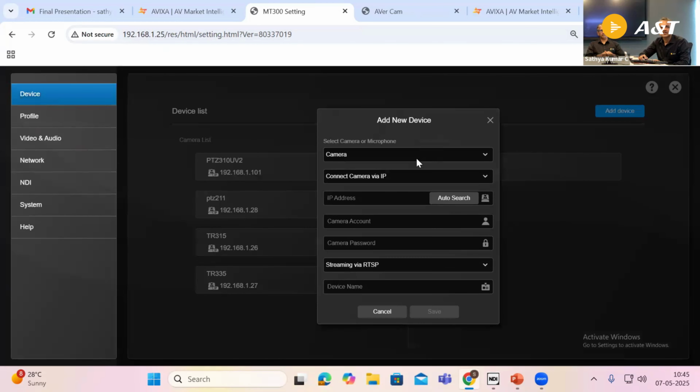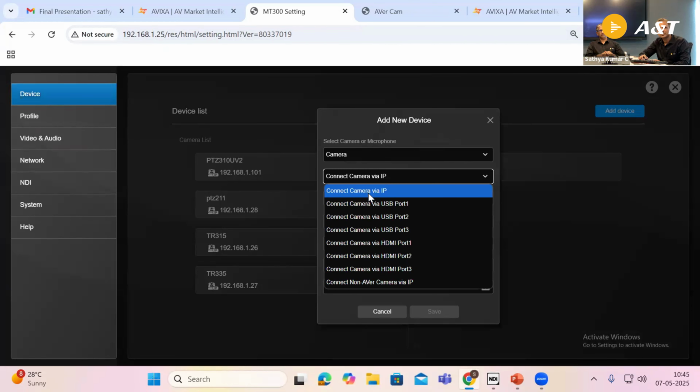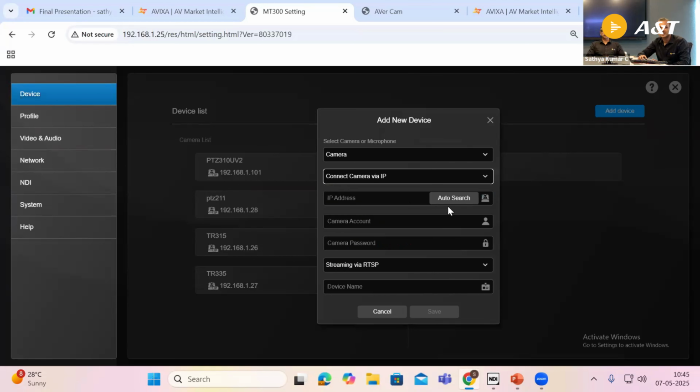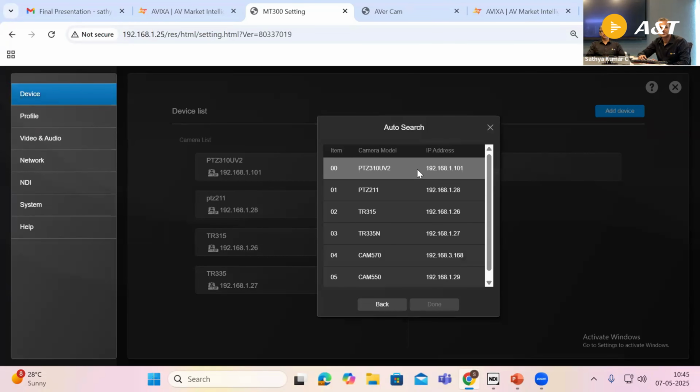If you click add device, initially it will ask how you want to connect. The MT300 supports input via IP, USB, and HDMI. You can connect the physical inputs: there are 3 USB inputs and 3 HDMI inputs. And if you want the camera to be connected over IP, you can select that. If you use auto search, it will show the list of cameras available on the network.